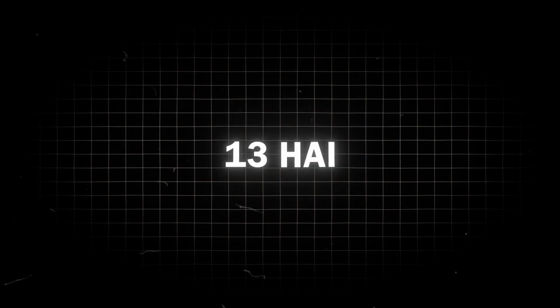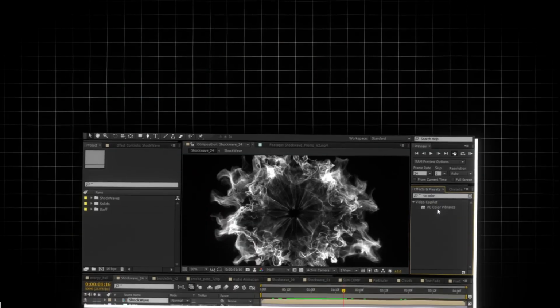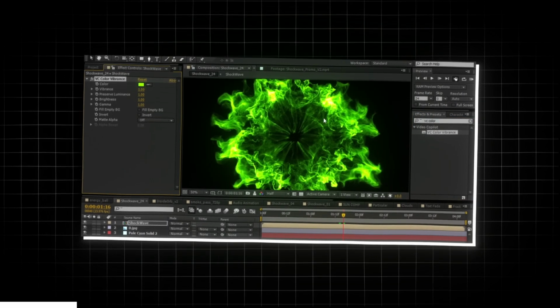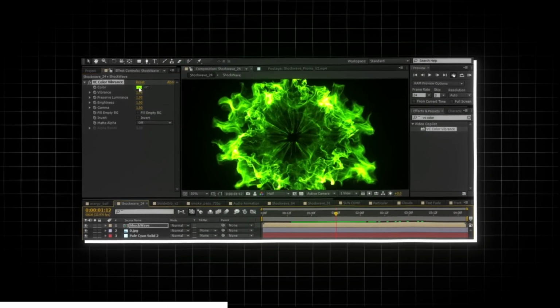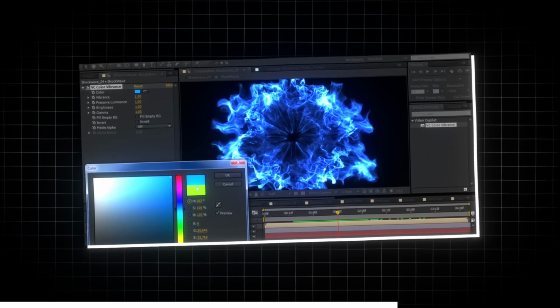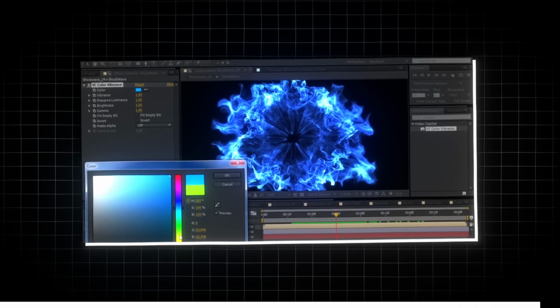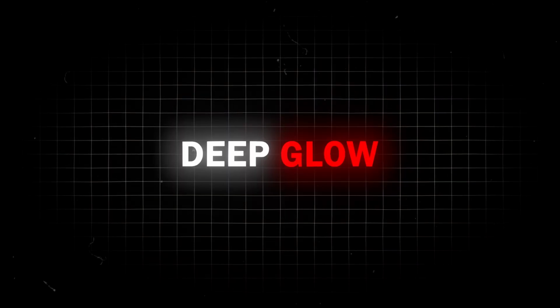The plugin number 13 is Color Vibrance. This is one of the best plugin when you want to change the color of any footage and achieve natural and realistic color. The plugin number 12 is Deep Glow.